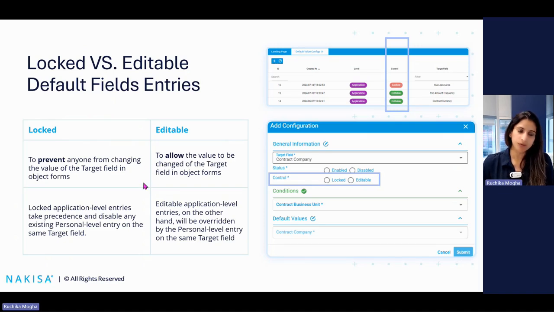The second impact would be that if you have a locked application setting that has been defined here, then if any user has their own personal settings, they will be overwritten. And the other way would be if we are making application level settings editable. In that case, the personal level settings will take precedence over that.